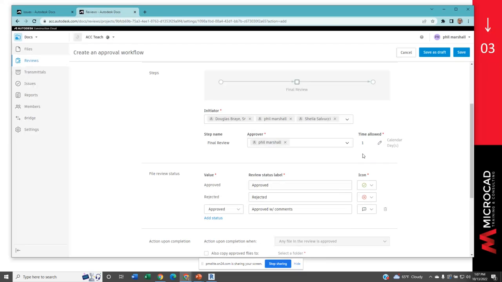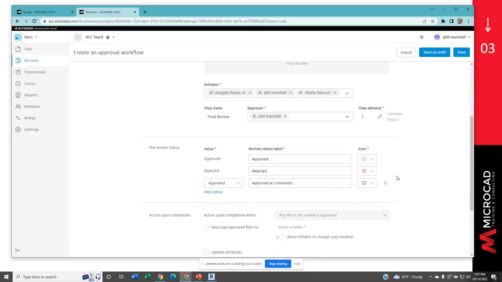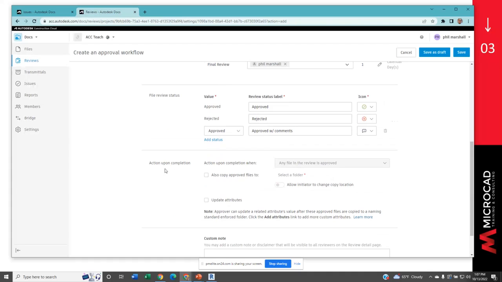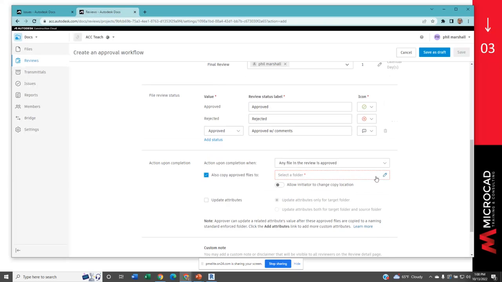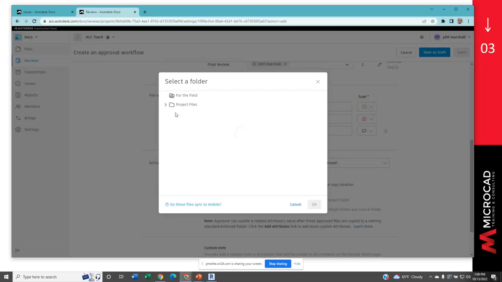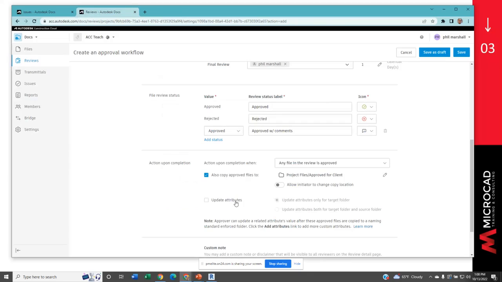This is really important. And one of the things that's really powerful, that my customers use a lot, is action upon completion. What that says is that after this review is complete and approved, copy the approved files to a particular folder. So I could go in here and say, I've got a particular folder, here we go, approved for client. So now when I work this workflow and whoever does the review approves this, the file gets copied to that particular folder, approved for client.